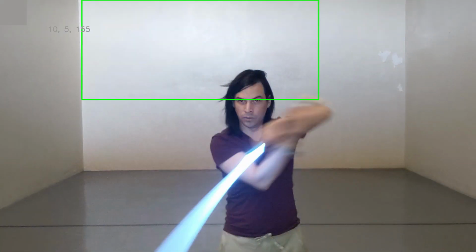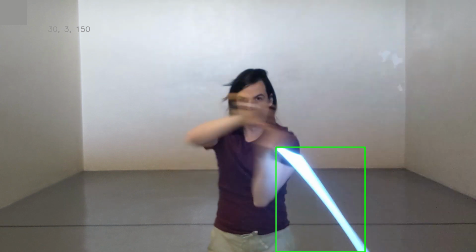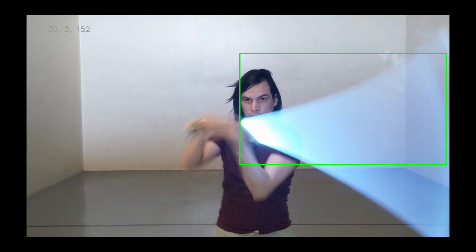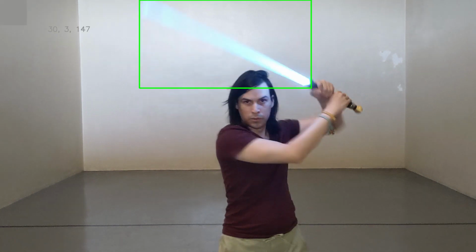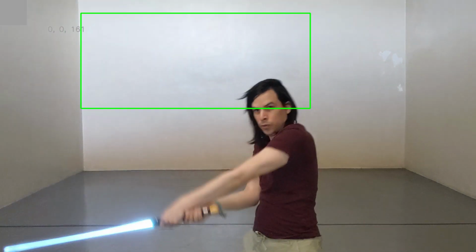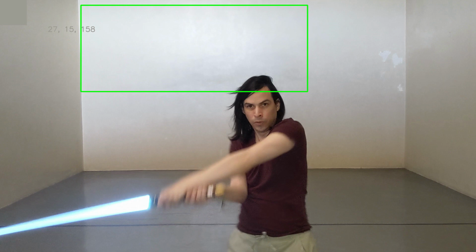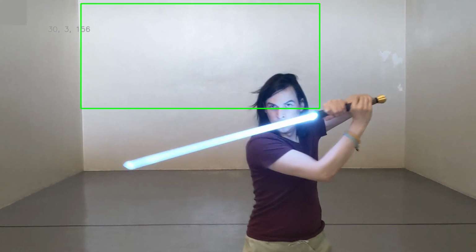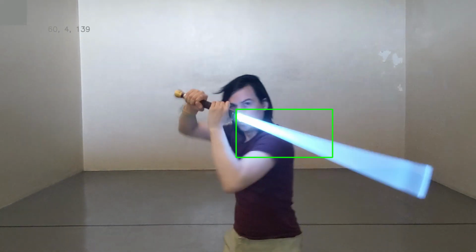Now our program seems to be tracking the lightsaber just fine, but if we slow down the video, you can see where our program fails to properly identify a lightsaber in a frame. The reason this happens is because of something called motion blur. When an object is moving really fast, a camera is not able to properly capture an image of that moving object. So you get something called motion blur.